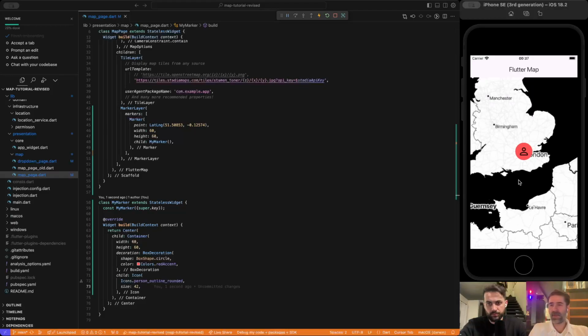Now, what's the next step, Erkan? I think we can continue with maybe, we see stuff on the map and then maybe we want to find our marker back again. Maybe we should put some center button somewhere that will automatically find our marker on the map. That's a great idea. Okay, then let's try to do this.